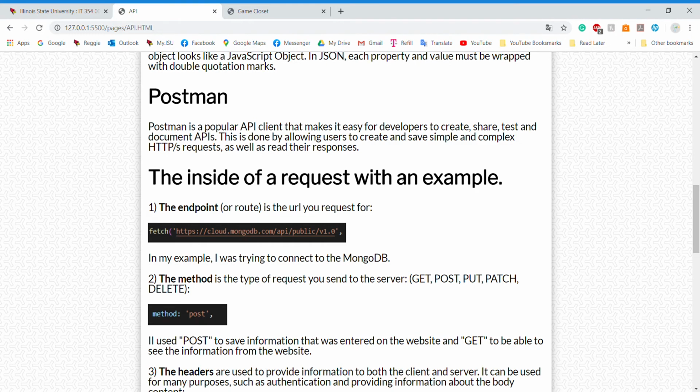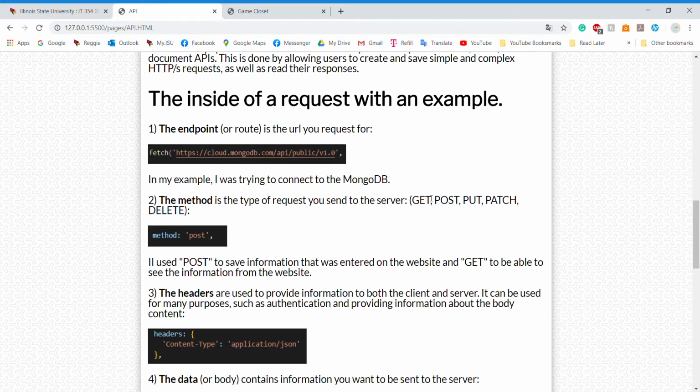Okay, so now we have a general information. Let's see the example. First, I'm going to go through the example, then I'm going to show you how it's working. So here I got an example of post method request. So let's take a look.